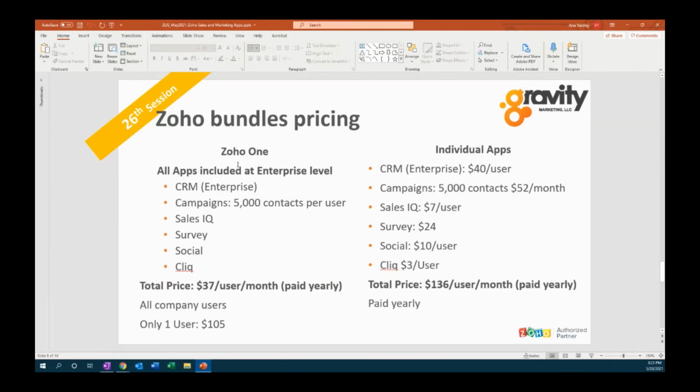So I just ran an example here of using, for example, the bundle Zoho One versus buying individual apps. Considering the scenario that you'll be using the key ones like the CRM in an enterprise version, I don't advise anything under it if you want to work with anything that's automation and workflows. So CRM, Campaigns, let's say you have 5,000 contacts, SalesIQ, Survey, Social, and Click.